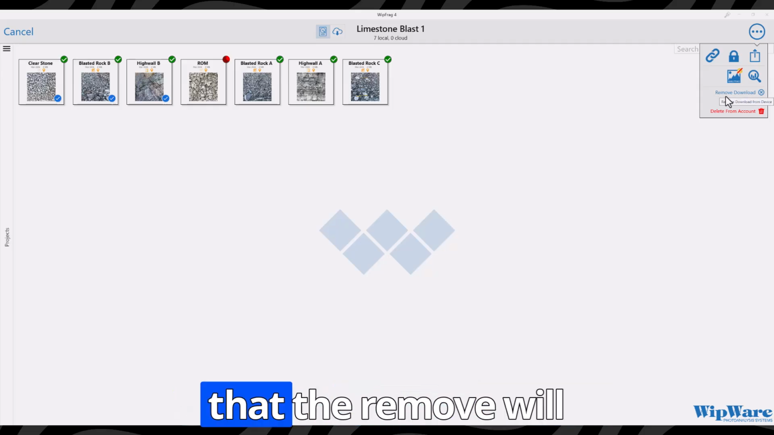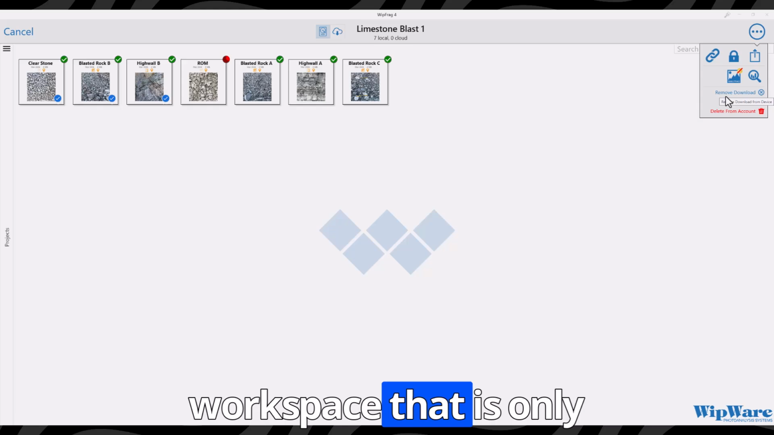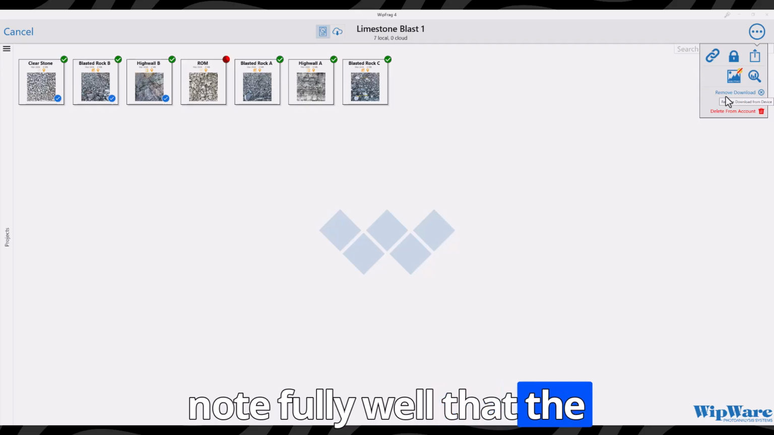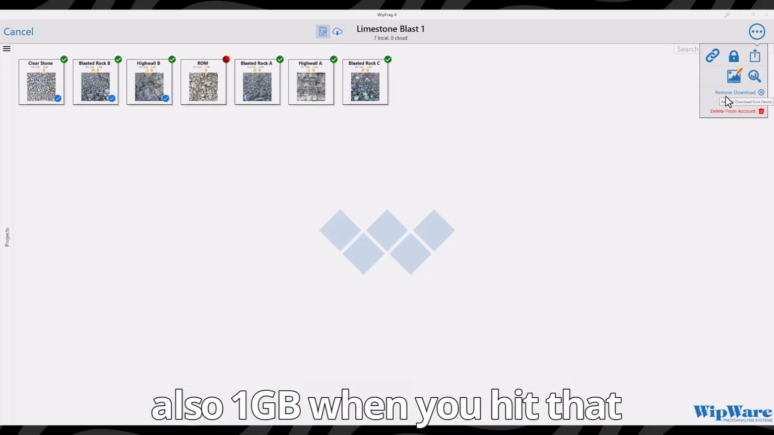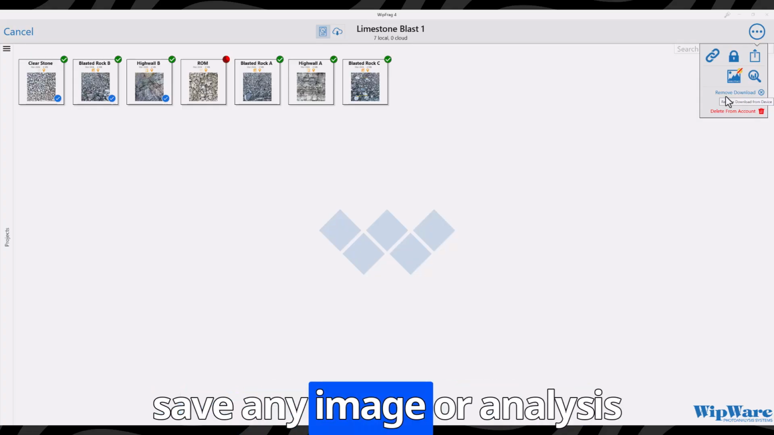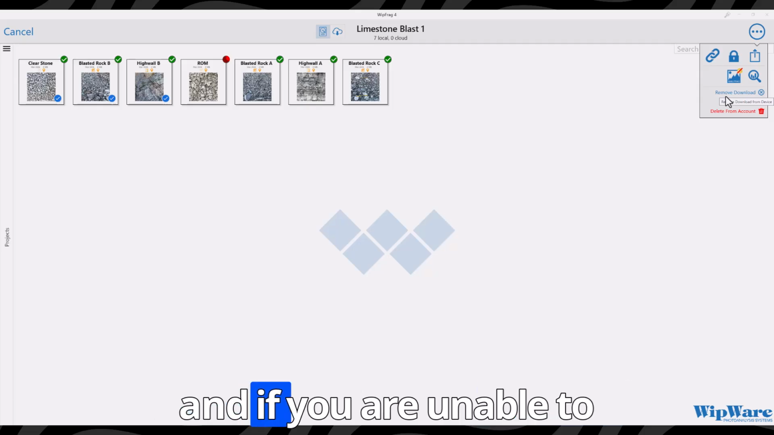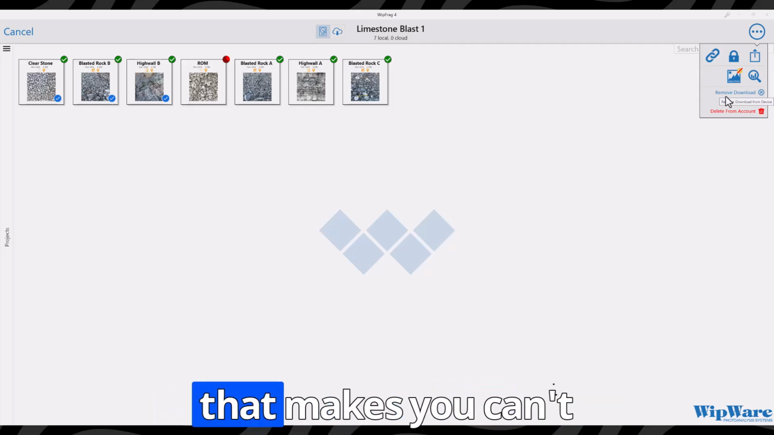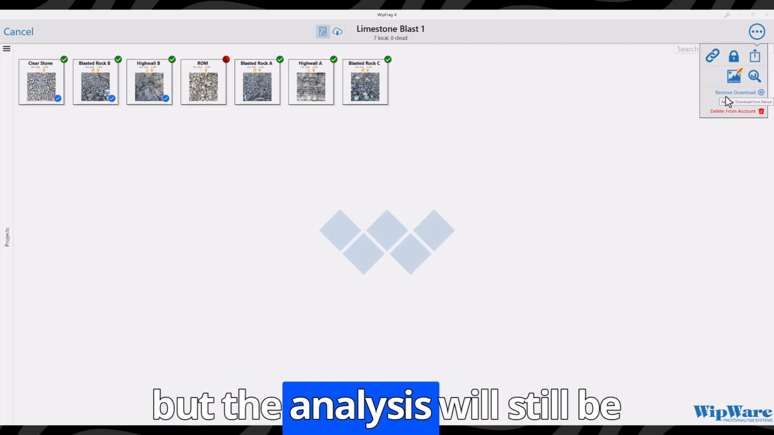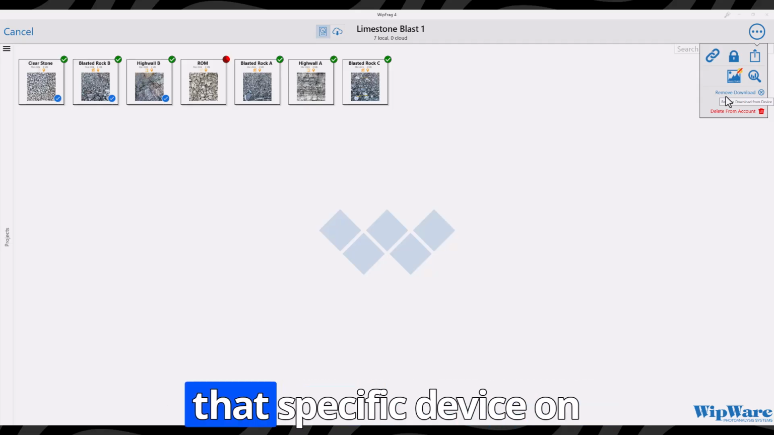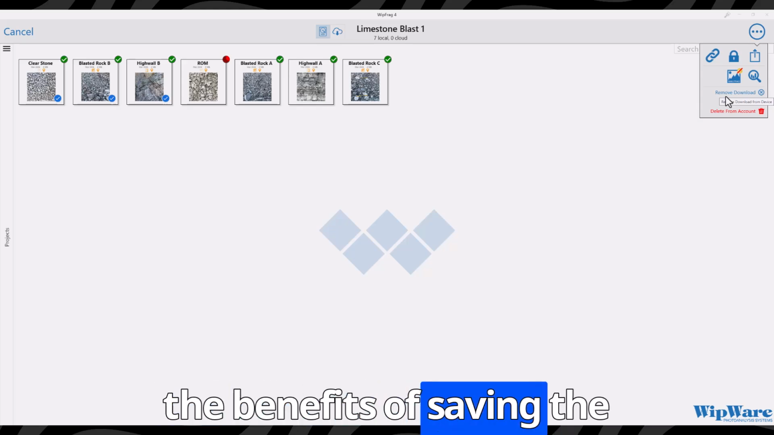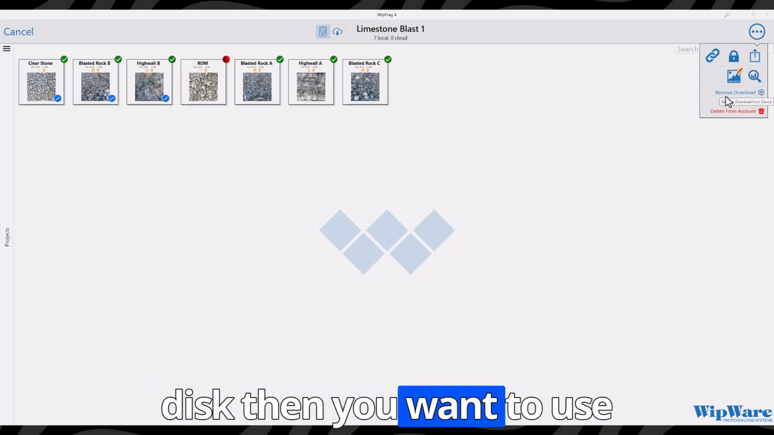I told you earlier that the remove will remove from your workspace, that is only from this device, and a copy will be on the cloud. Note fully well that the cloud storage capacity is just 1 gig. When you go above that, it will not allow you to save any image or analysis on the cloud going forward. And if you're unable to save analysis on the cloud, that means you can't access that analysis on the cloud from other devices, but the analysis will still be on the local device, that is that specific device on which you do the analysis. But if you want to enjoy the benefit of saving a copy of that on your local disk, then you want to use the archiving.